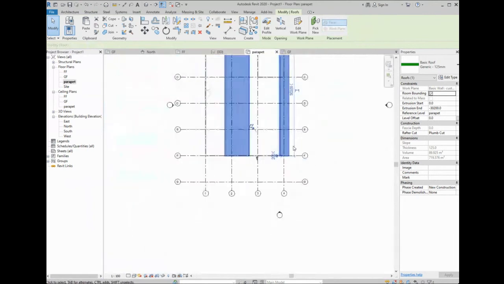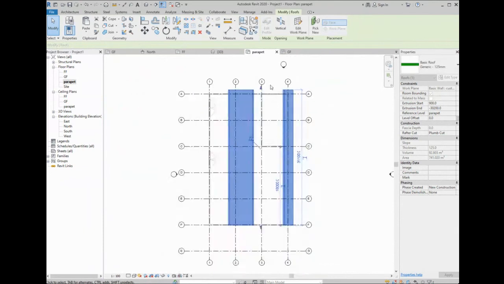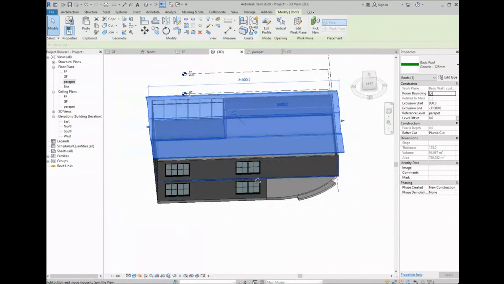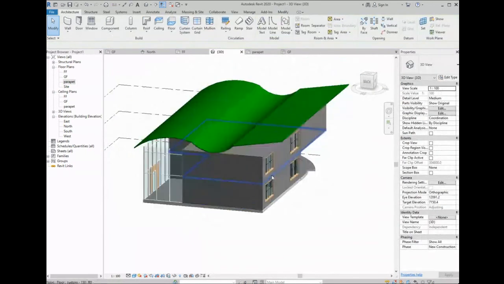So I will go to the parapet view. Make sure that you extend it exactly wherever you want it to be. So if you want to extend a little bit from this side, a little bit from this side, you can. If you want it to be fit, you can change it as well. And now when I go to the 3D, sorry, you can see that it's there.